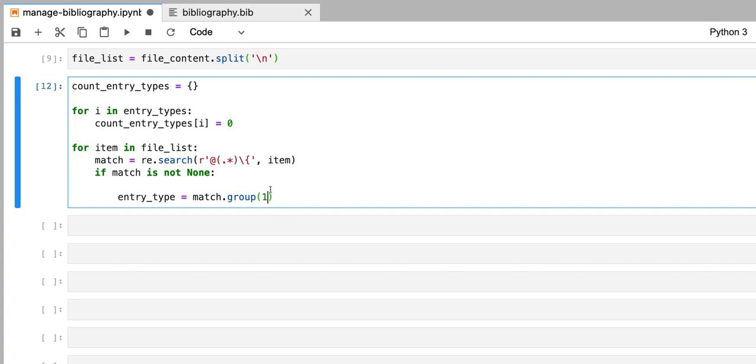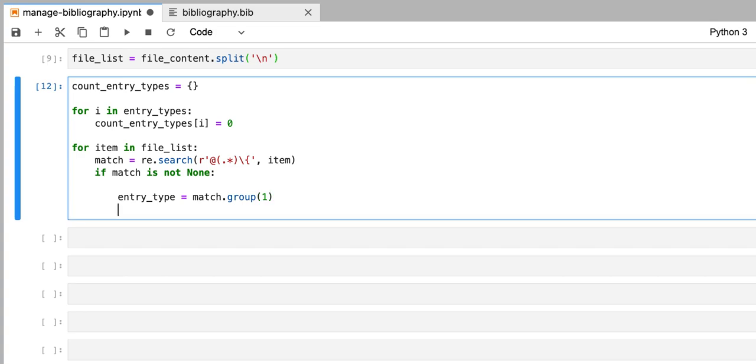If we had more parentheses, then we could refer to the captured expression by specifying a different group number. And now we're going to increase the counter for that particular entry type that we have captured. So we're going to increase the counter inside of that dictionary. We're going to access the key that is called with that particular entry type name, and we're going to increase that counter by 1.